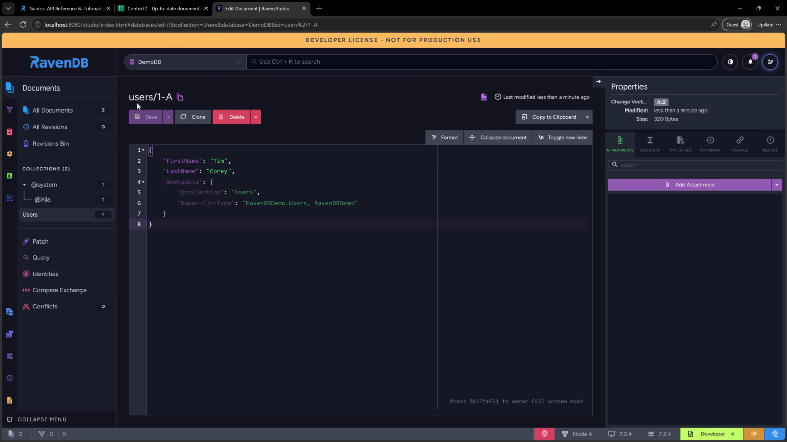And notice the convention here, users/1-A. And what that's saying is this is the first ID in the users collection, and it's on node A. So that's going to be the structure for how you get IDs. It's not the same as what you might see in other places where it might be a GUID, which you can do if you want. And you can also specify your own.